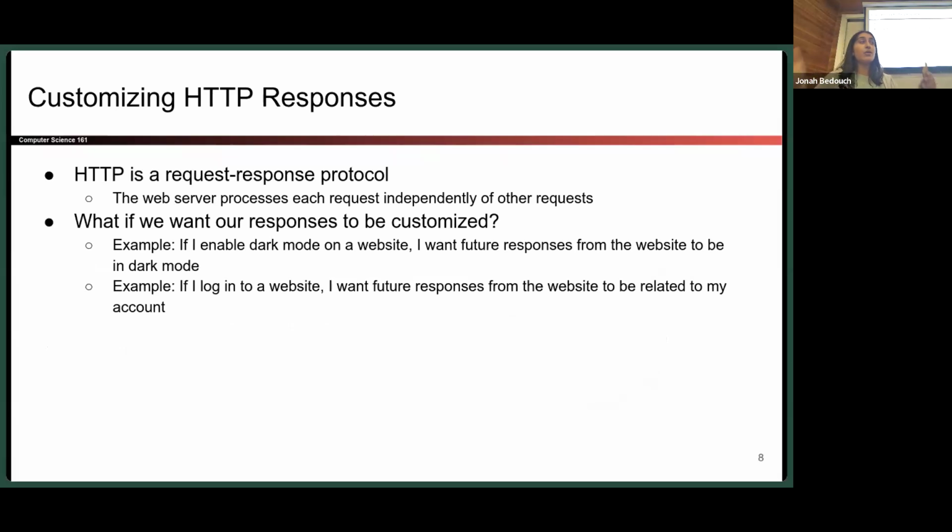First, let's backtrack a little and talk a little bit more about HTTP. As we said earlier, it's a request-response protocol, which means that you send exactly one request and you get exactly one response. So every request is processed independently. And there's no notion of remembering a previous request or predicting a future request. It's just one and done.